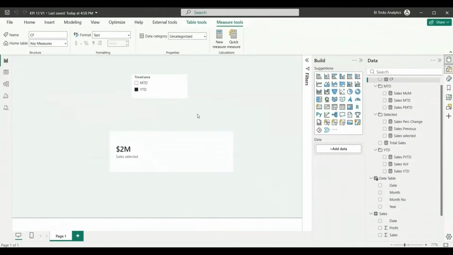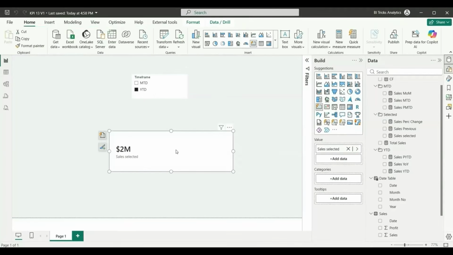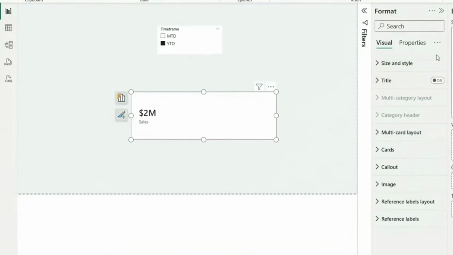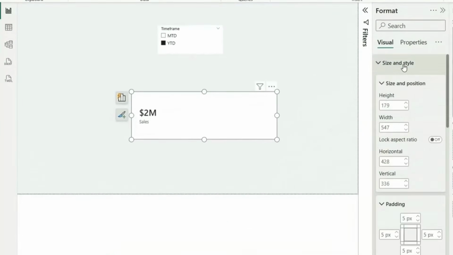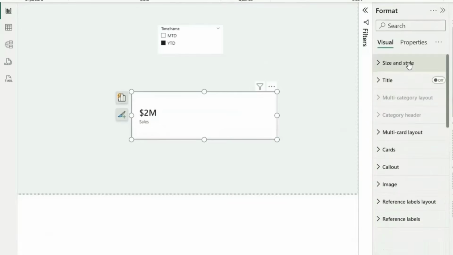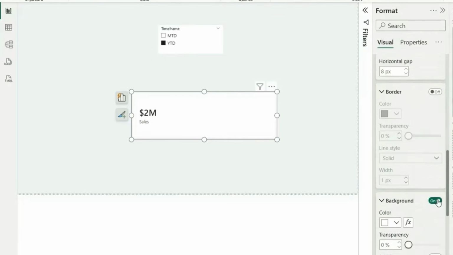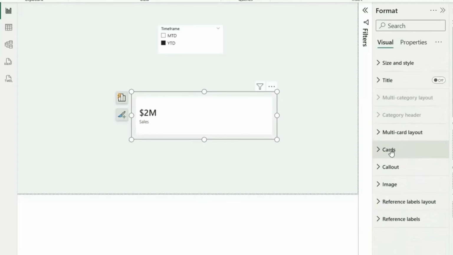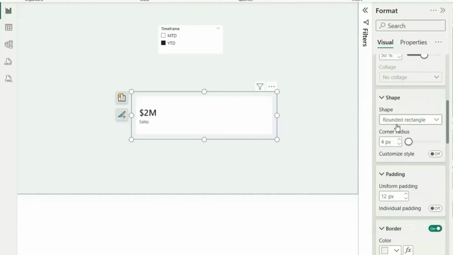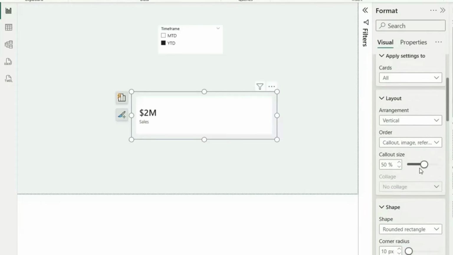conditional formatting measure. Okay, next what we can do is let's select this, and here we have sales selected, so let's make it just sales, and let's open the format pane. Let's do some formatting. So first of all, we'll go to the size and style and turn off the background. Nothing happened, that's fine. Let's go to the multi-card layout and turn off the background from here. Next, we'll go to the cards, and in the cards, so currently the shape is rounded rectangle and the corner radius is 4. If you want, we can make it 10. Next, so this is card, it's fine.